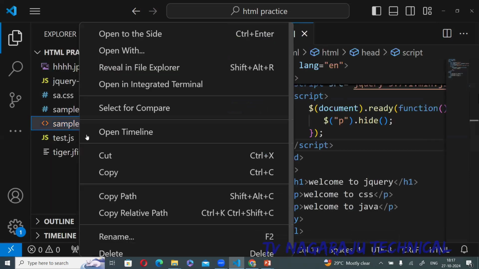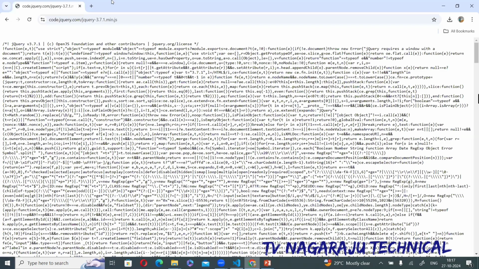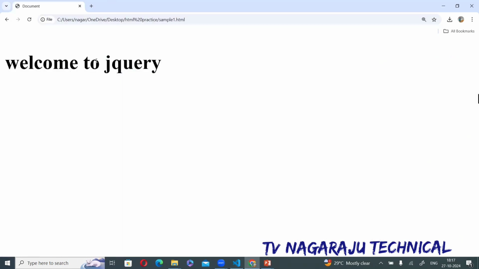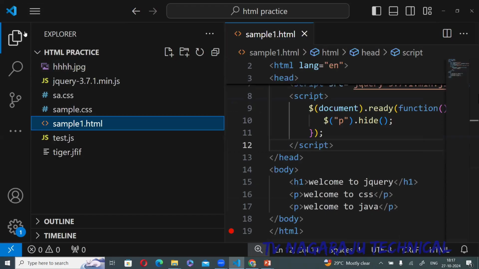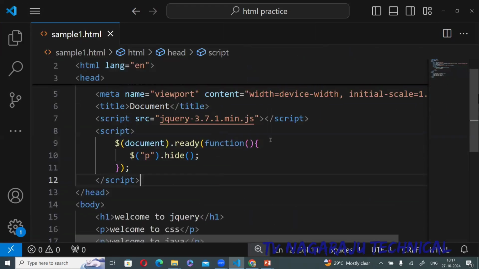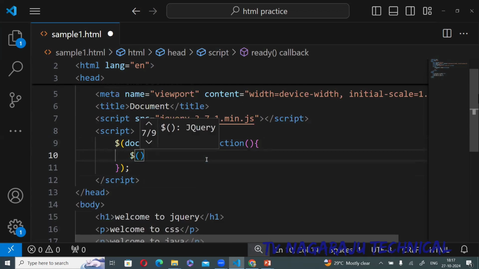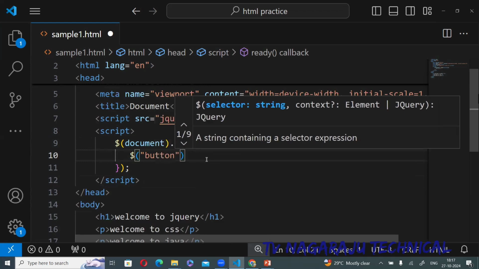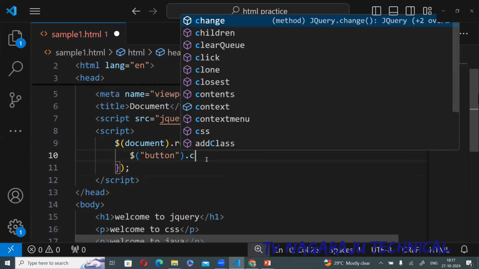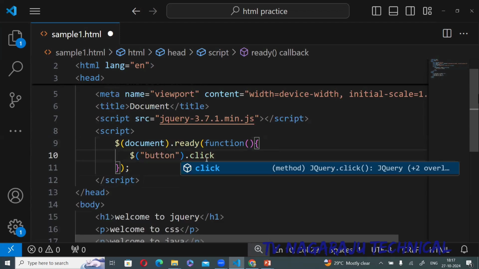See, copy the path. See, only the H1 tag appeared. These P tags are not displayed. Clear? Now to avoid confusion, not only one, within this you can write any number of jQuery events. Suppose, observe carefully, I will remove this one. What I am doing? I will write a query like this. Dollar, suppose create one button dot click.